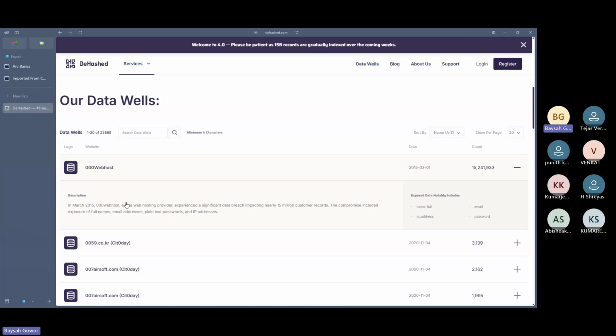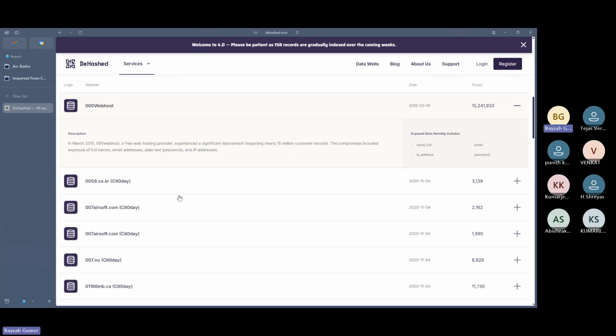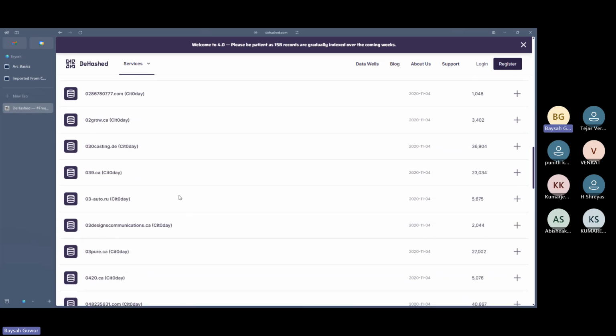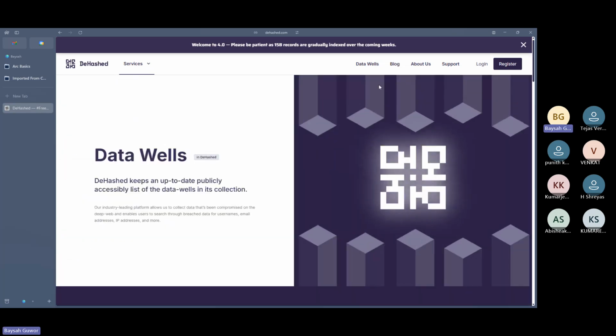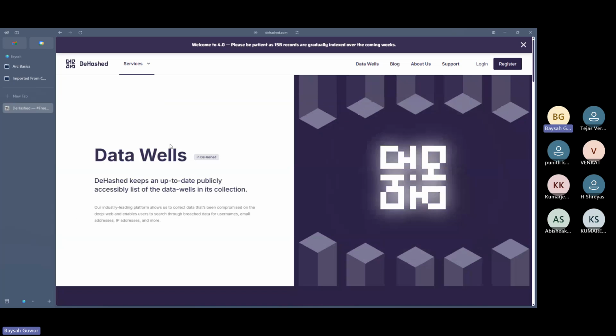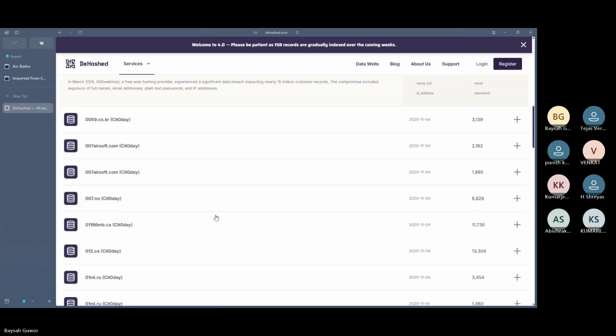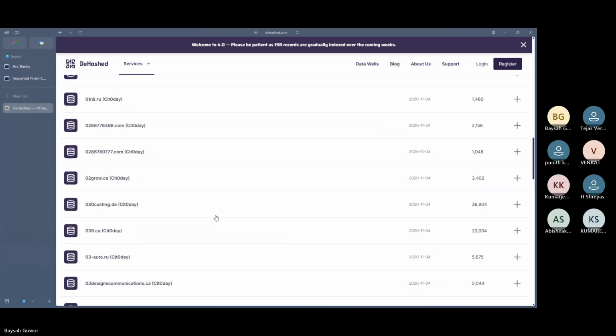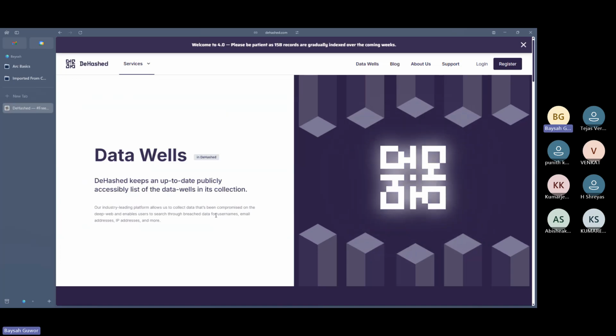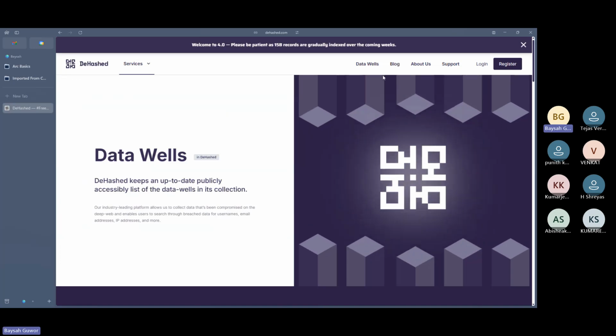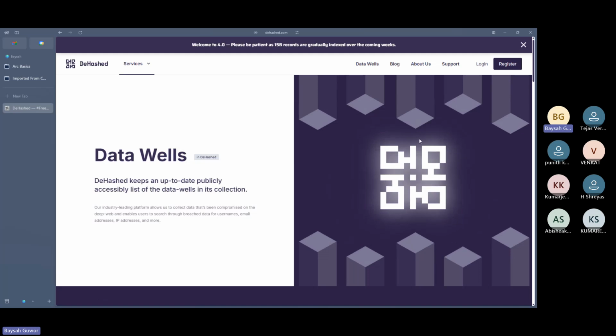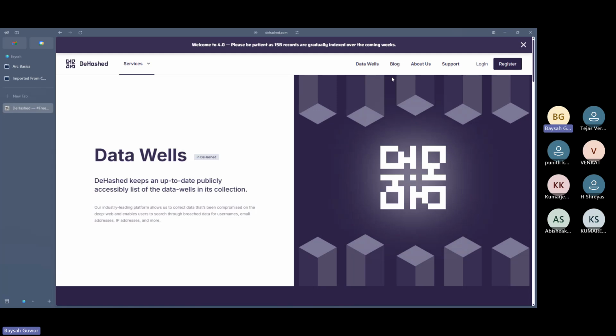So in March of 2015, there was a breach of this. I think this is a web hosting platform. And they're all here. Same way we can get more. We can register and get more features as well. Or better still, we can view the dark web, where we can get credentials. So I'll just stop this.